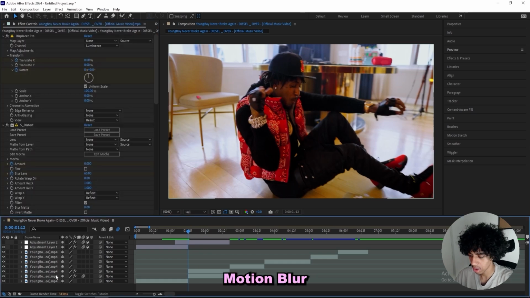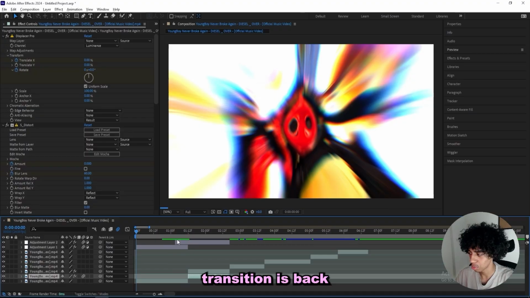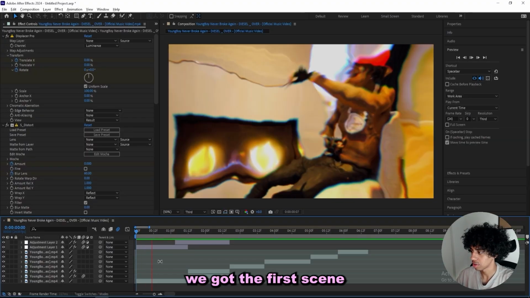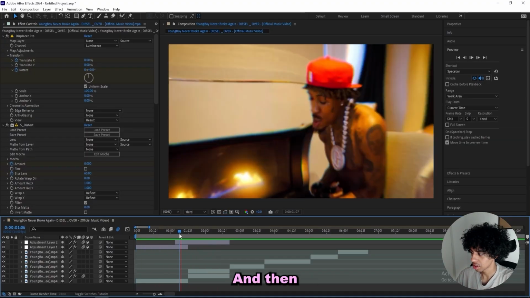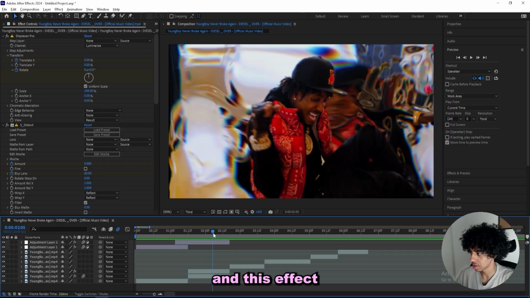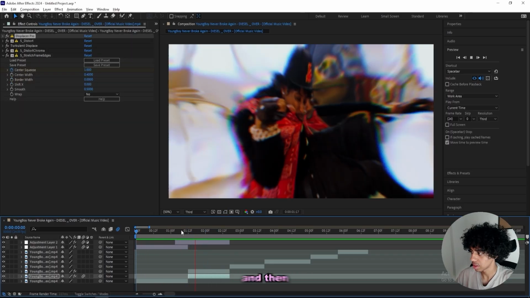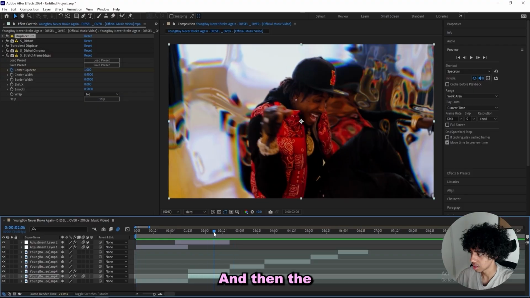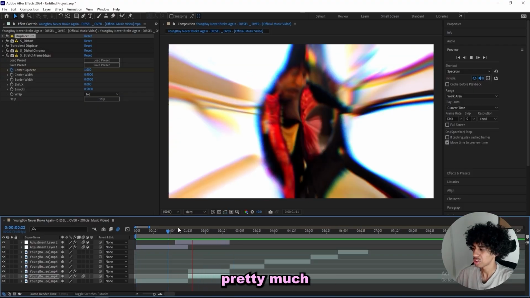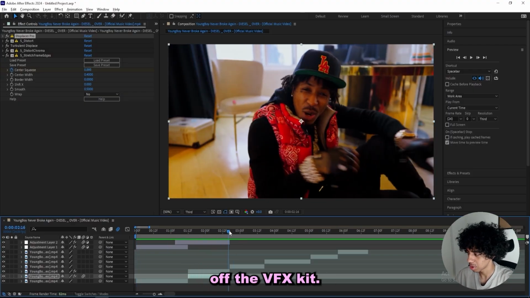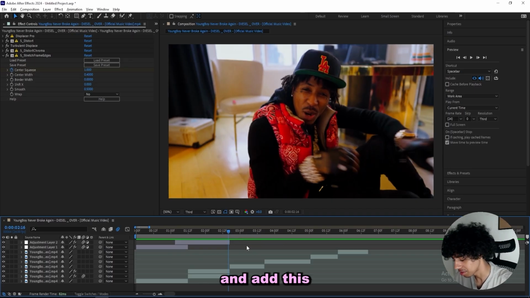So now I'll turn on motion blur for that layer as well, and I'll unhide my adjustment layer. So now the transition is back and we'll see what it looks like. So we got the first scene here with the trippy wiggle, and then it comes into this transition and this effect in here. So it starts off with this distortion wiggle, and then this transition, and then the background effect. So this is pretty much just to show off the VFX kit, but if it's too much for you, you of course don't gotta go overboard and add this many effects.